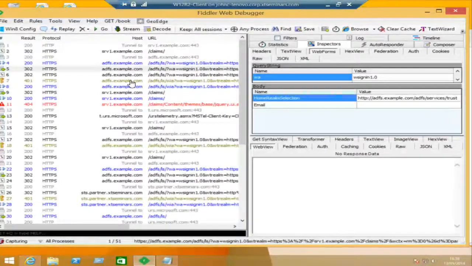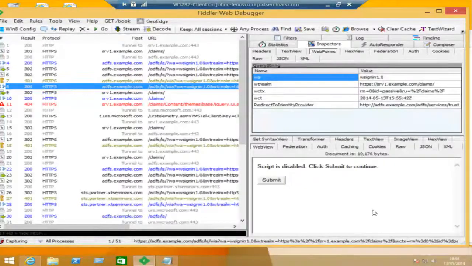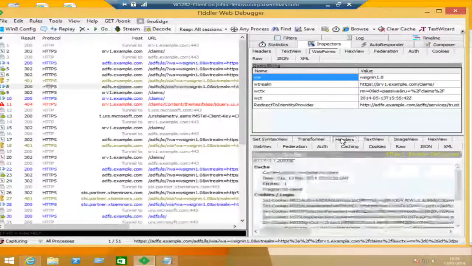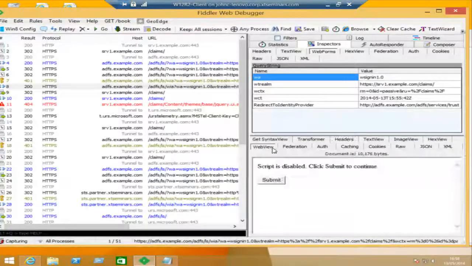The next thing is we've got a redirect, and then we do the authentication, and then, having done the authentication, what happens is, let's just move for the moment to the header view, we get this huge raft of cookies. So we've got the MSIS authenticated, just all the cookies I've listed and gone through. So this shows we're authenticated, and if we look at it in web view, oh look, it's a page with a submit button on. Okay, so what's on the page?